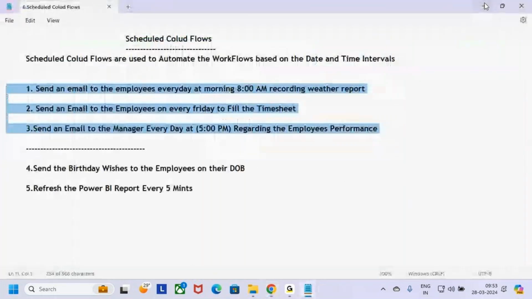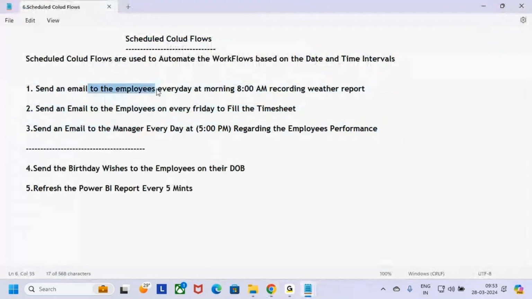So we discussed three types of cloud flows. Send an email to the employee every day at morning 8 a.m. or 6 a.m. regarding the weather report. Send an email to the employee every Friday regarding filling the timesheet. And send an email to the manager every day at 5 p.m. regarding the daily report or employee performance.